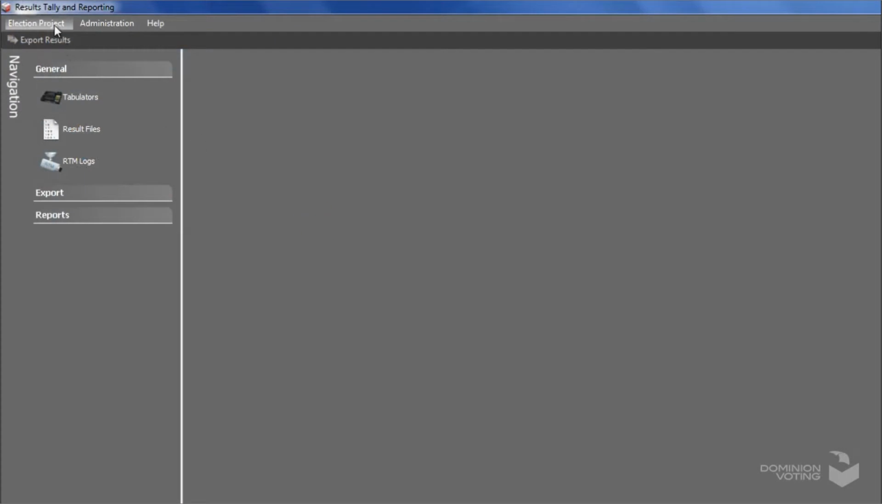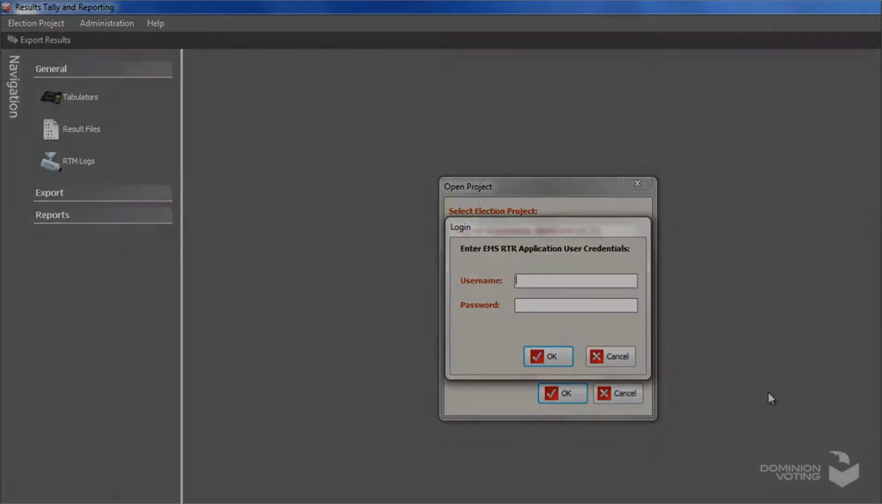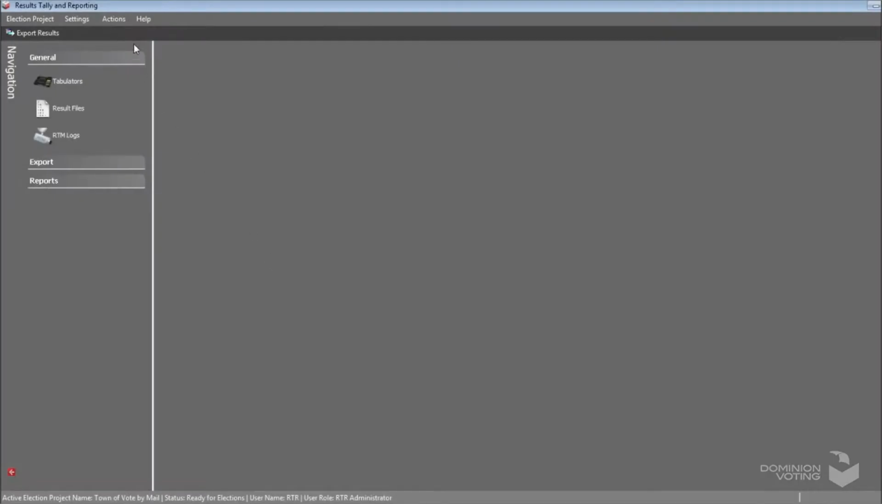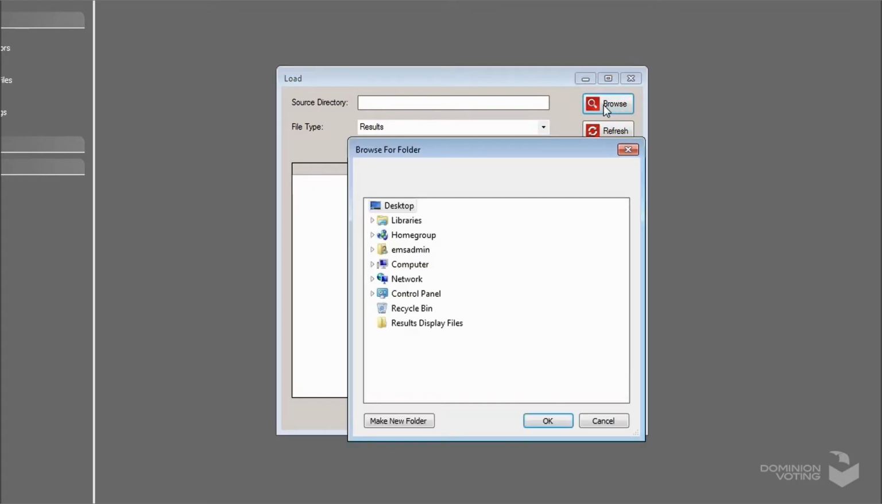To load results from a directory, start by opening your election project in RTR. Once ready, expand the Actions menu and click on the Load Results from Directory option. In the newly opened Load window, select the file type that you wish to load. You can choose from results, logs, or images. After you have selected the file type, click on the Browse button.